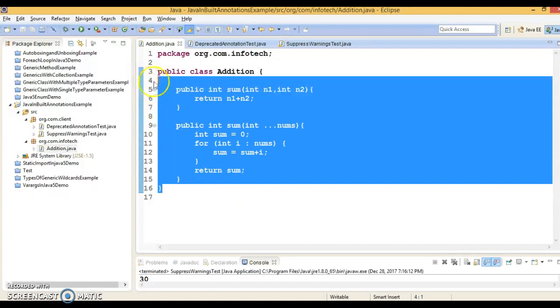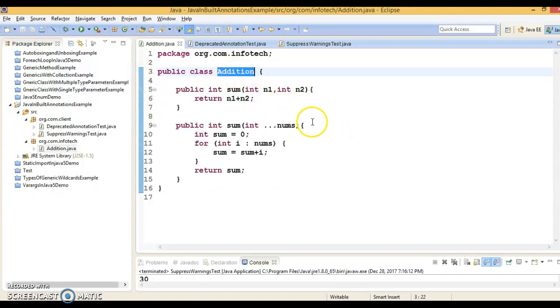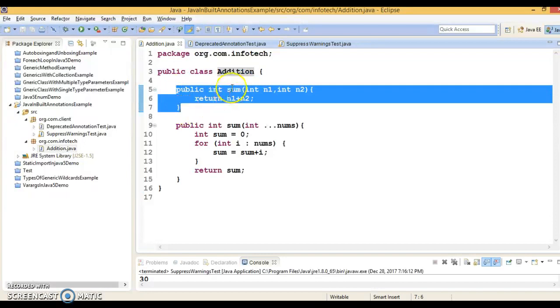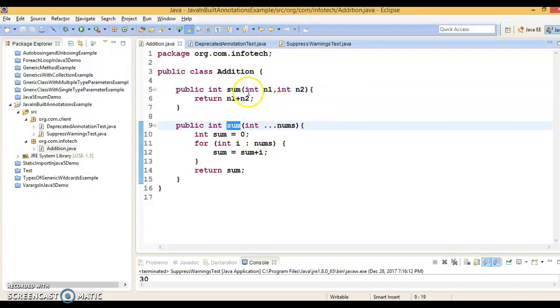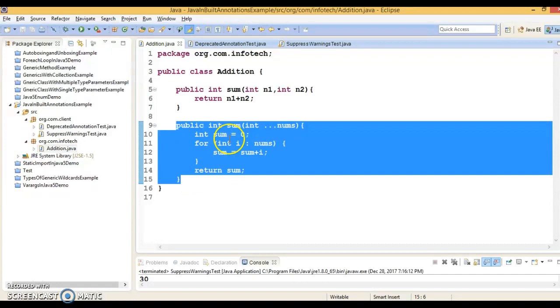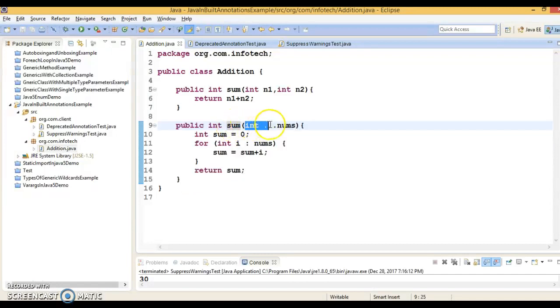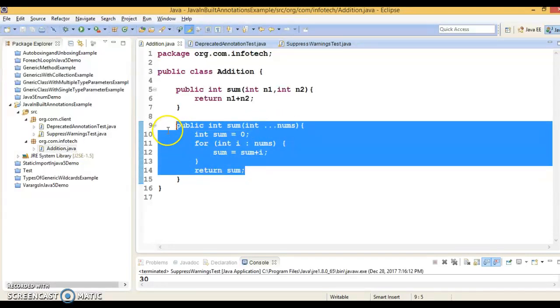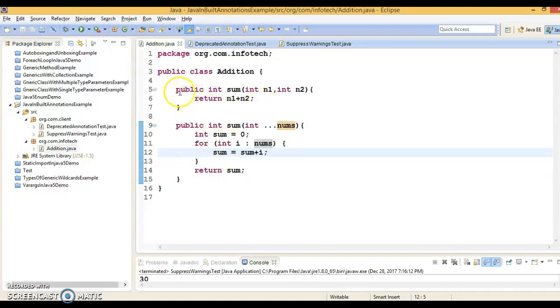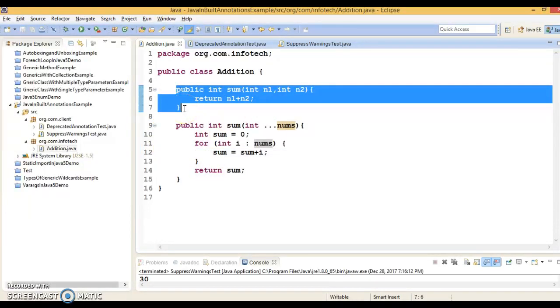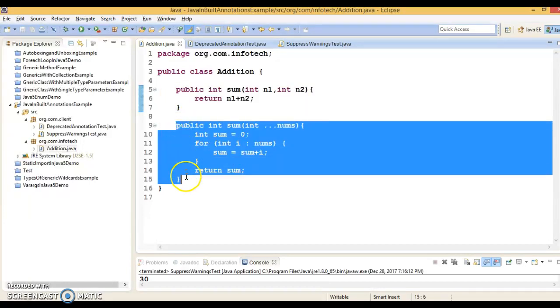First we have one class called Addition, and here you can see there are two overloaded sum methods, right? The first method takes two integers, adds these two integers and returns the sum. The second sum method takes varargs, which means you can pass zero or many parameters to this method, and that will return you the sum. So suppose, do you think this method is required at all?